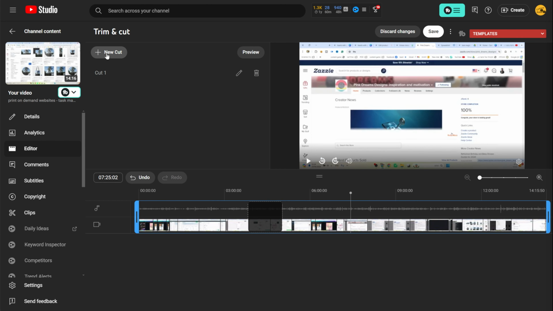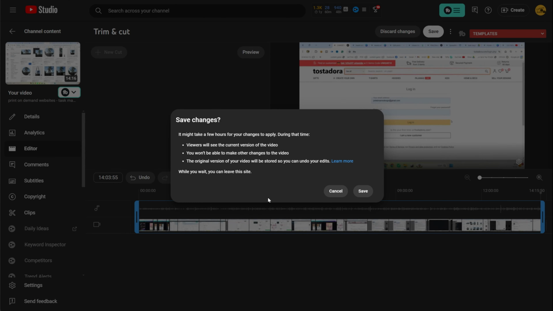On the right side, you have the option to zoom in on the timeline so you can manage the editing more precisely. On the left side, you have the option to undo and redo. On the top right side, you have the option to discard changes or save. When you save, you can't add more cuts. So make sure you cut everything you want in the first round. It will take a few hours for the video to be visible on YouTube with the new cuts.